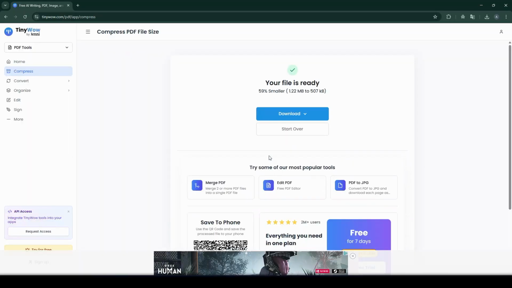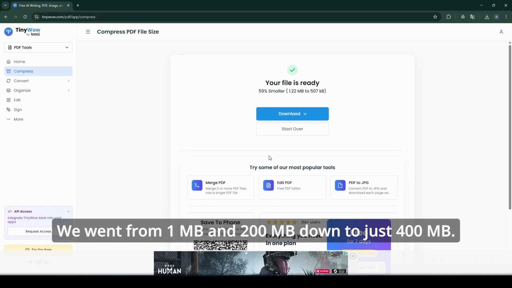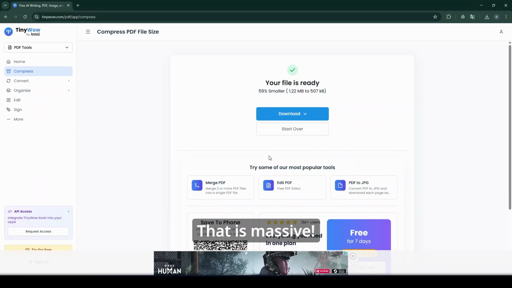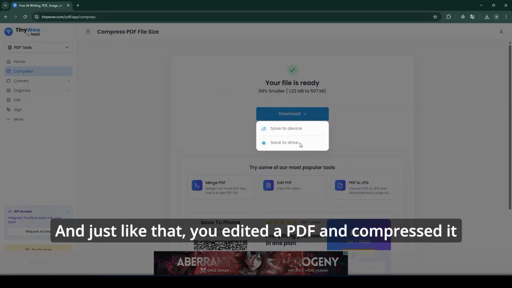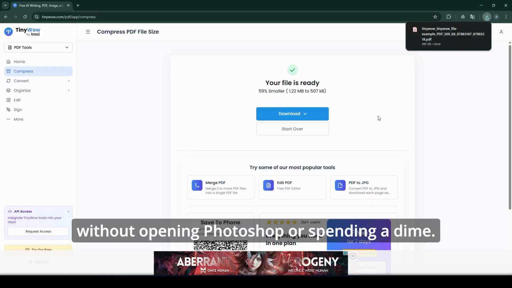Look at this difference. We went from 1 MB and 200 KB down to just 400 KB. That is massive. And just like that, you edited a PDF and compressed it without opening Photoshop or spending a dime.